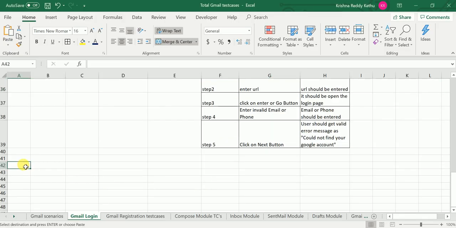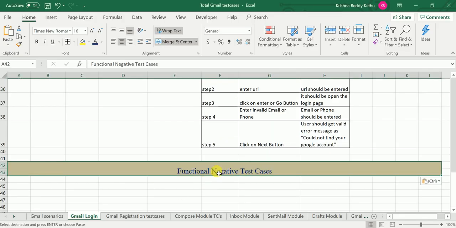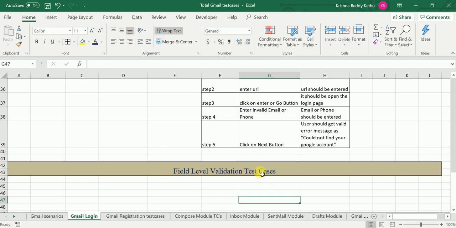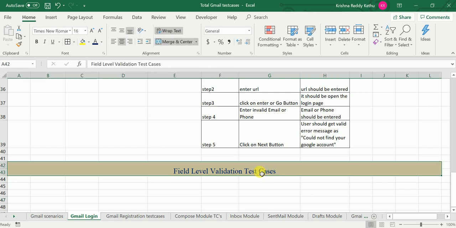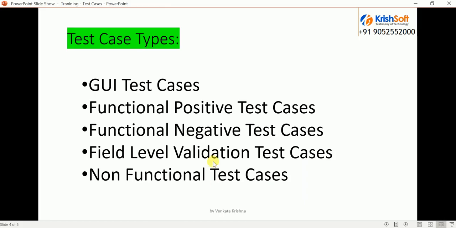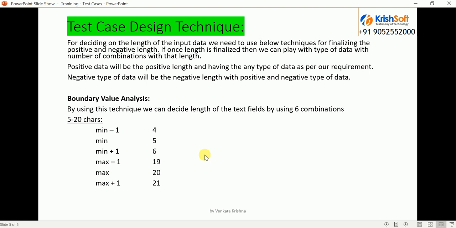Coming to the field level validation test cases. Field level validation test cases will be there for the text fields only. For example, this is my text field. Let me assume it is allowing us data only between 10 to 30 characters. Then we need to apply this logic here. This logic is boundary value analysis.